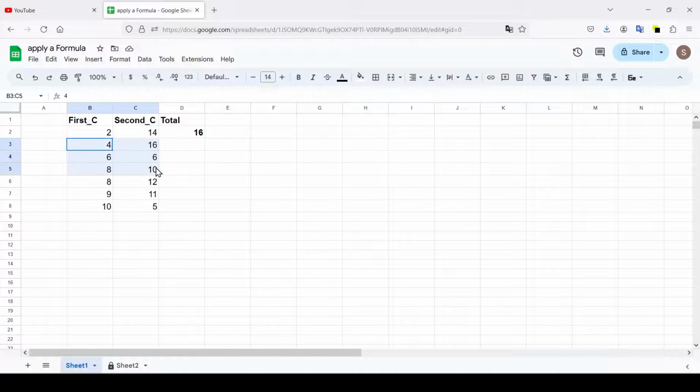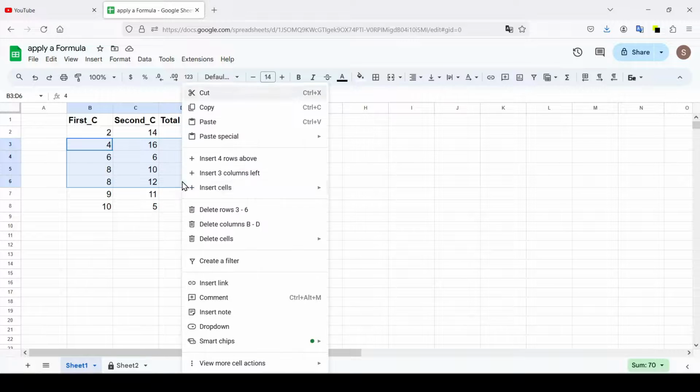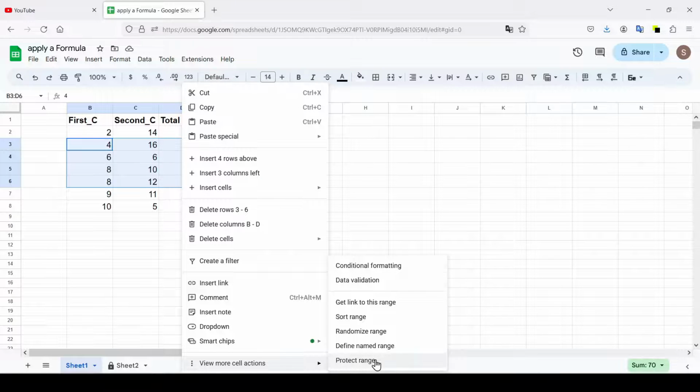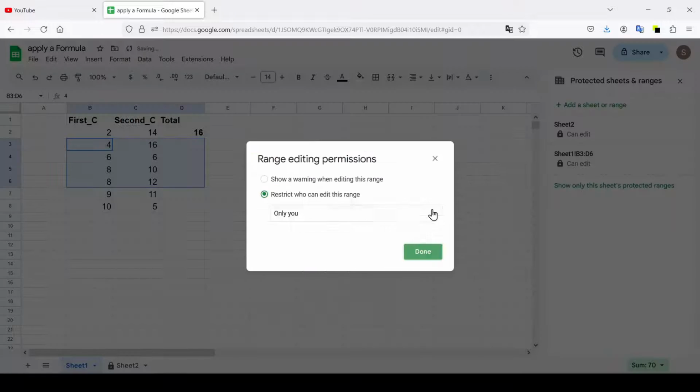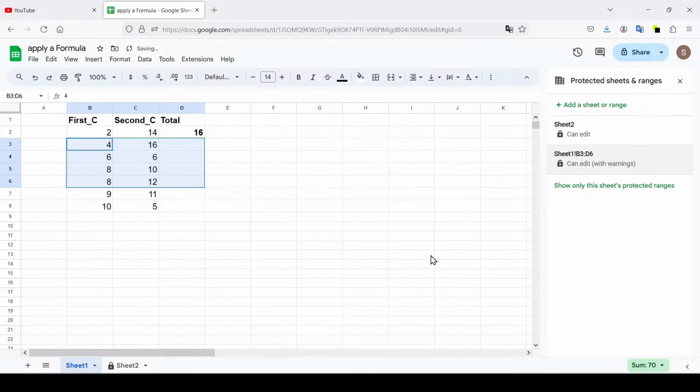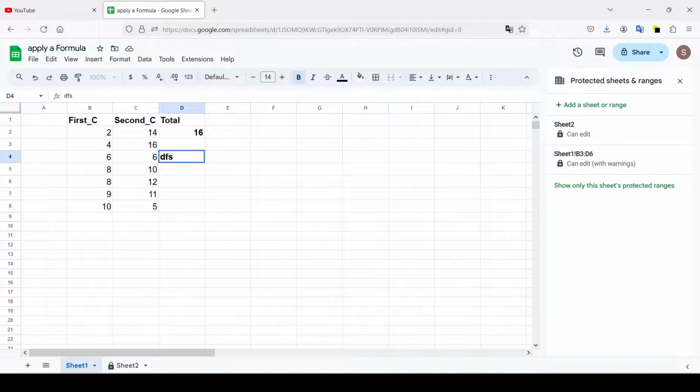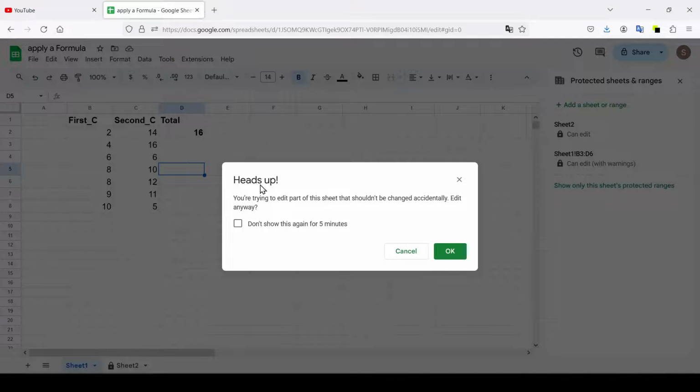If you are working on a document in a team and don't want your cells to change, you can allow users to receive a warning before accepting their edits by selecting Show a warning when editing this range, then hit Done. And now if the user tries to make changes to a cell or sheet, he will receive a warning message. Users should click Cancel or OK to make changes or return to the original document.